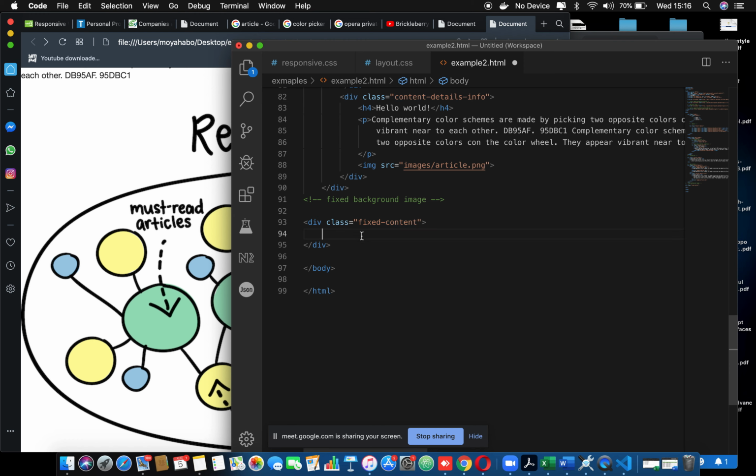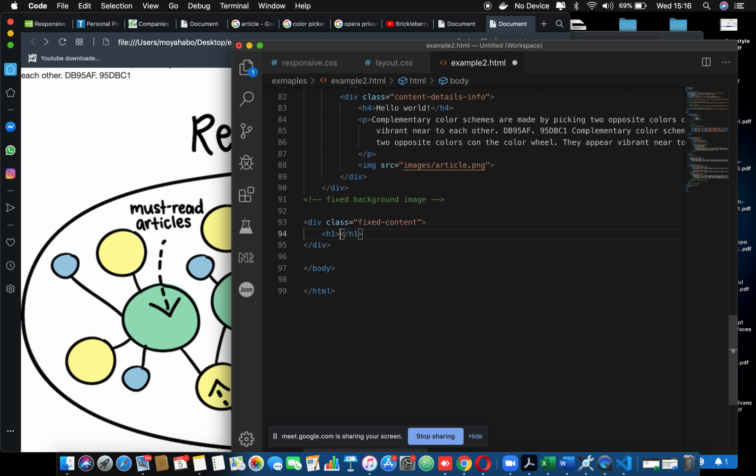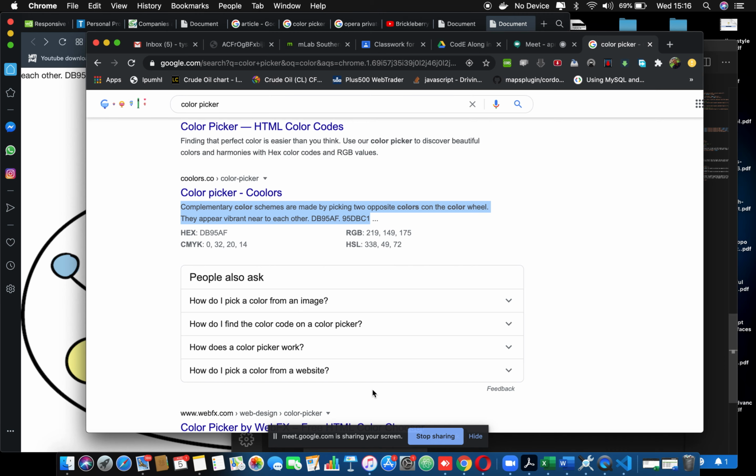So don't get confused when they tell you we need to use this. No, they're the same. So here, I'm going to have H1 and say welcome to my home. Then I'm going to add a paragraph here, a mini paragraph, and say yeah.